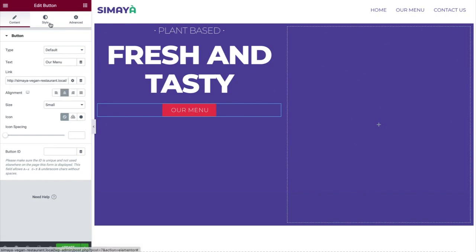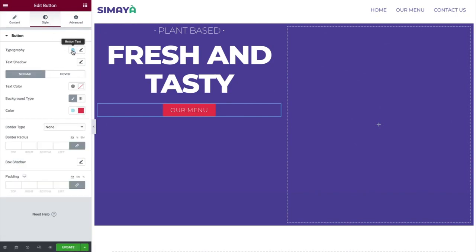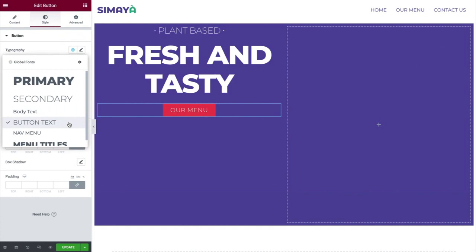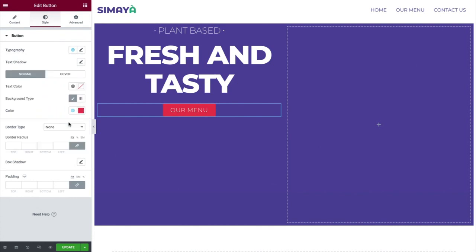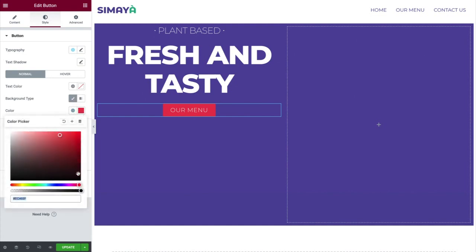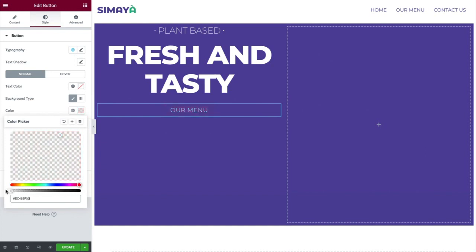Now let's style it. In typography, select the Button Text Global Font. For the button's background, our design calls for a transparent background. To set this, click the color swatch and drag the slider, which controls opacity, all the way to the left for complete transparency. Since we're going to need transparency again in our design, let's save it as a global style.